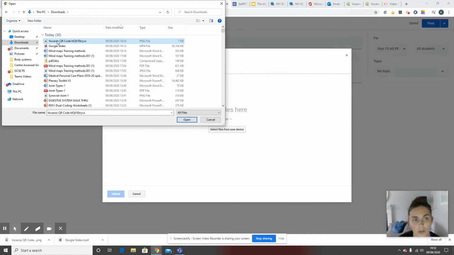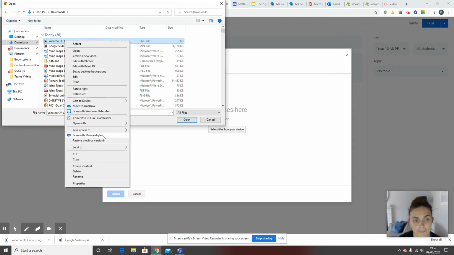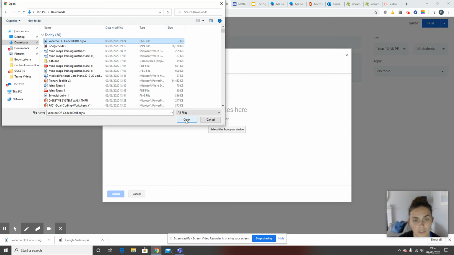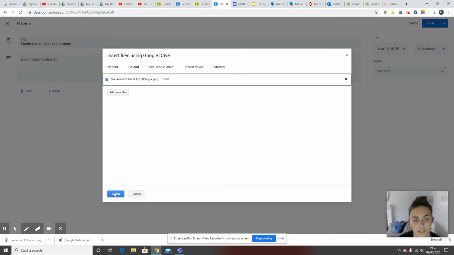and I'm going to click on the QR code. And if you right click, you can rename your QR code as well to do with the feedback that you're giving it. So by right clicking, you can rename it, so you can see down here the rename button, but we're not going to worry about that so much today. So you open and then you upload.